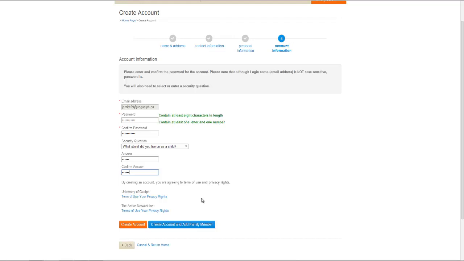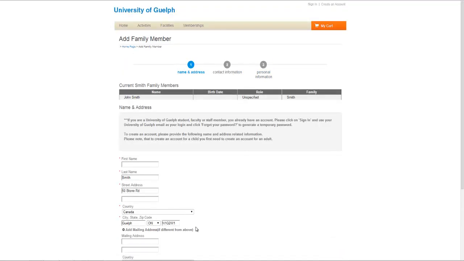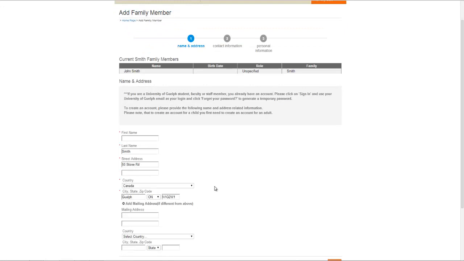If you would like to read the terms of use, click below for details. If you do not need to add any other family members, click Create Account. If you would like to add a family member, click Add Family Member. You will notice that the information for those family members you already entered will be at the top of the page.